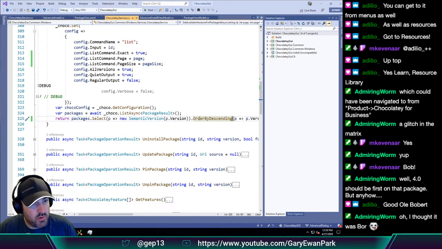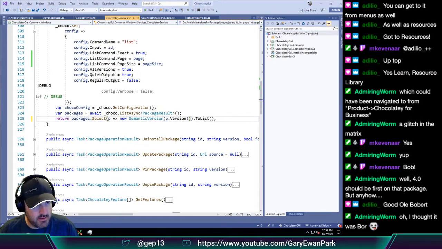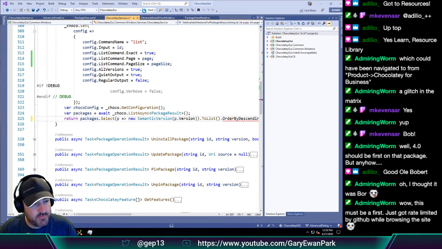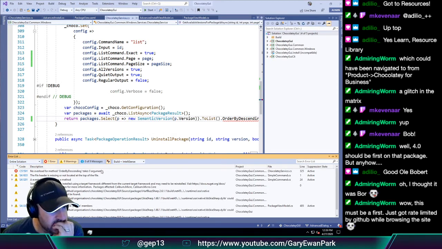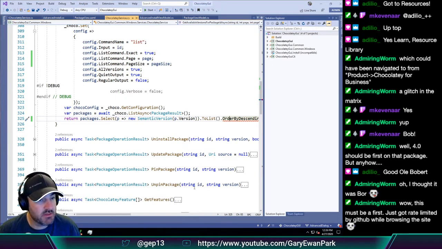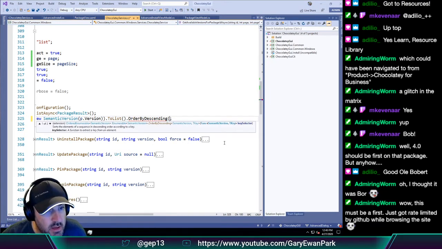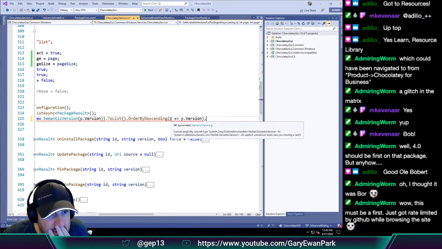So I think what we want to do is take this out of here. And once we have it here, can I do that? Yeah. Oh, interesting. Oh, it didn't work. No overload for order by descending. What do you want? Order by P dot. Try that then. Didn't like that.